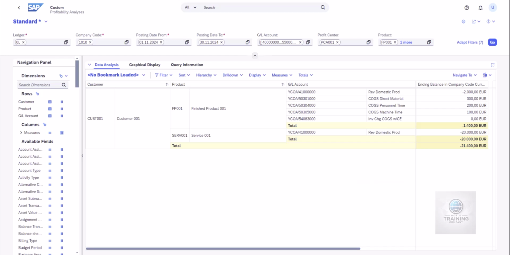This report exemplifies the powerful reporting capabilities of SAP, enabling users to design tailored reports that align with specific business needs. With the Universal Journal, SAP ensures that reporting is both accurate and comprehensive, providing actionable insights for decision-makers.